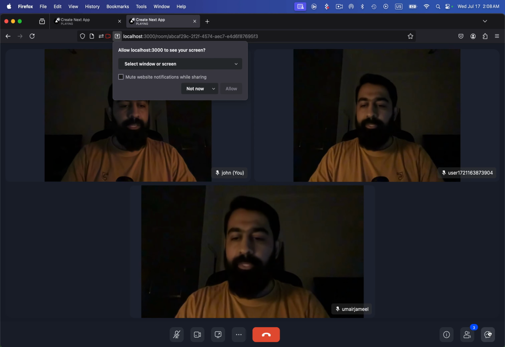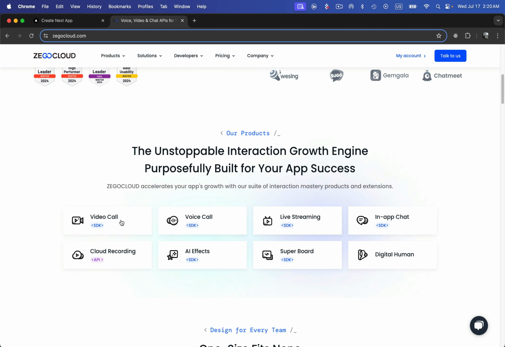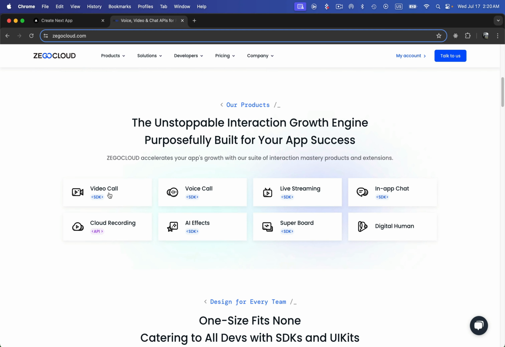The platform I'm going to be using for implementing the video conferencing feature in my Next.js application is ZEGOCLOUD. It is an awesome tool and a global communication service provider which provides developer-friendly SDKs and APIs to build many communication features such as video call, chat, video conference, live streaming, and much more. It is supported by many developers and used by many companies. And you can see that it provides SDKs for video call, voice call, live streaming, in-app chat, cloud recording, AI effects, Super Board, and digital human-like features.